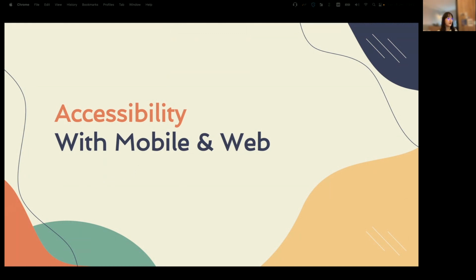Today I'm going to talk about accessibility, especially screen reader accessibility. I've been working on accessibility for both mobile and web for the past couple months at my company, and I think it's something more people need to know. So I'm super excited to be here today.